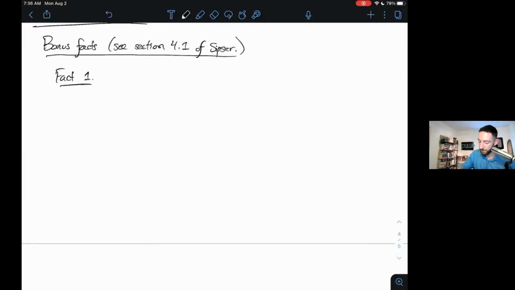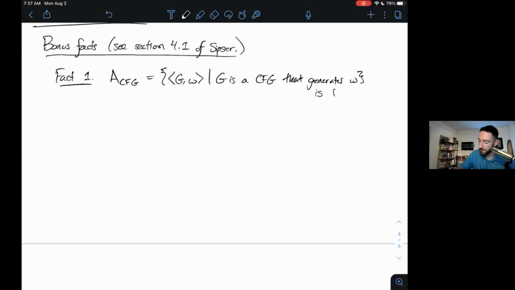So fact 1 says that ACFG, this is like ADFA, but for context-free grammars, so this is input G and W such that G is a context-free grammar that generates the string W, is decidable. Fact 2, ECFG, that is, give me a context-free grammar and I'll tell you whether or not it generates the empty language, is decidable.